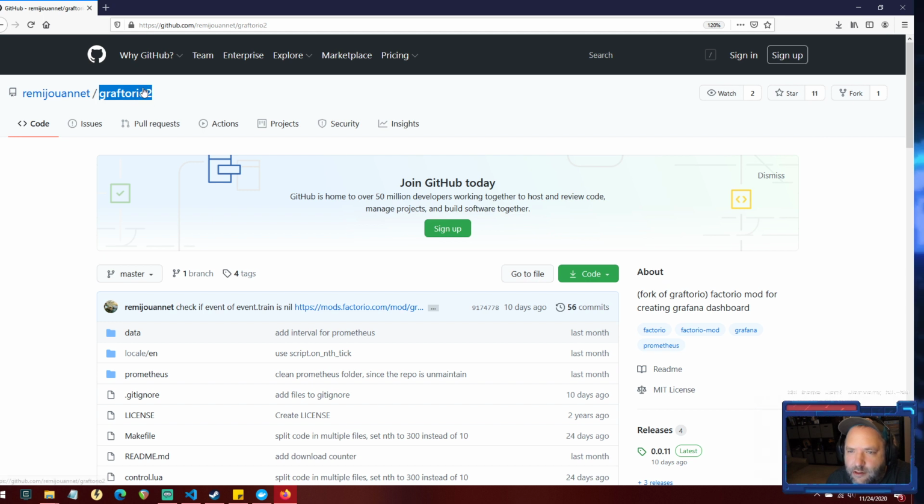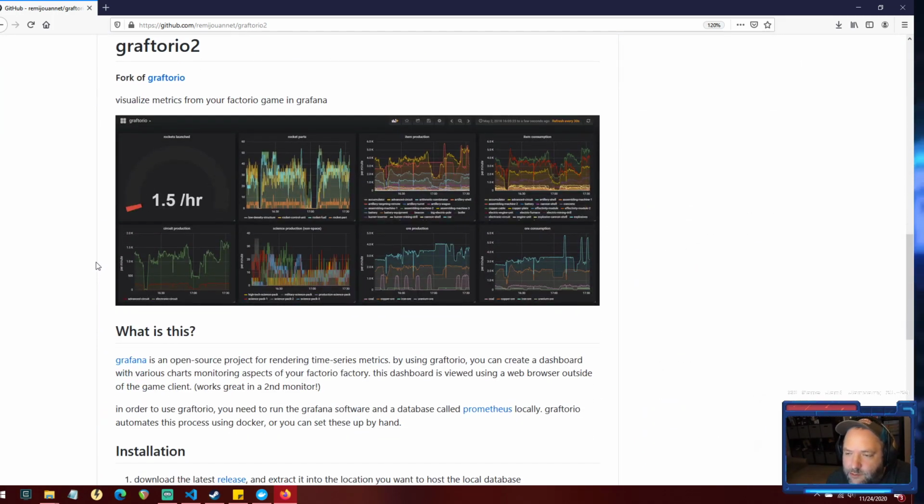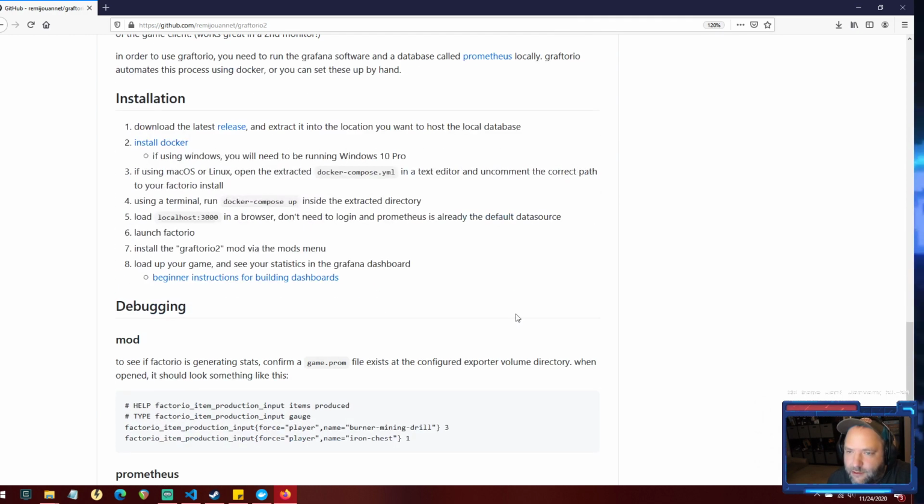Graftorio 1 has basically been abandoned. This person forked it and got it updated, and they've got some really nice instructions for how to get started. You do have to create your own dashboards. It doesn't come with really much built in, and so you're not going to get anything that looks like this without spending some time here. And I just don't really know how to do this in Grafana, but I can show you how to get started. That's what we're going to do here.